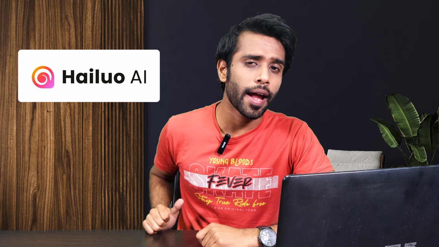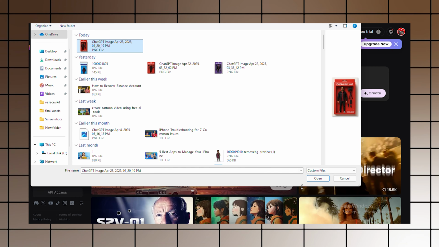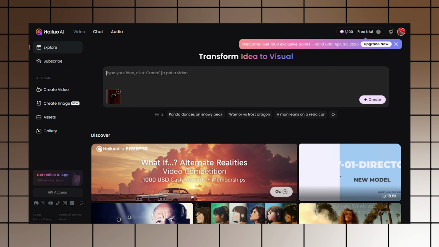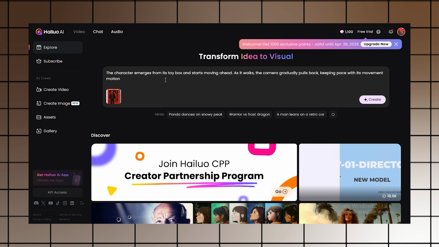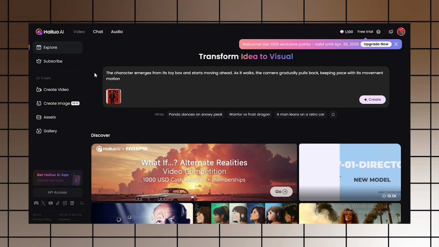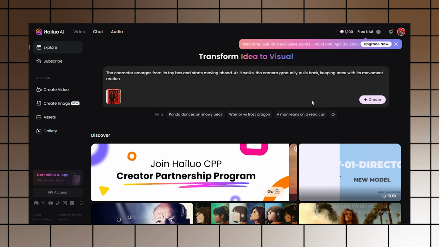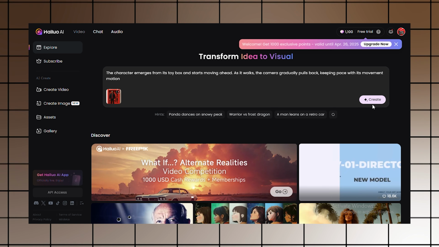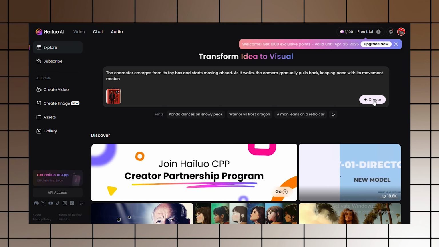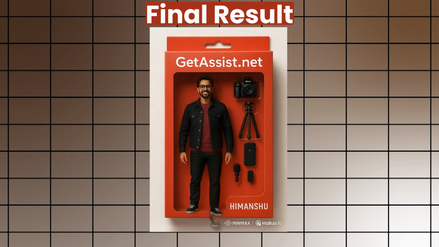Just go to Hailuo AI, upload the picture you generated, and then choose the other prompt from the pinned comment, or simply type: the character emerges from its toy box and starts moving ahead. As it walks, the camera gradually pulls back, keeping pace with the movement and motion. And click here to get your final result.